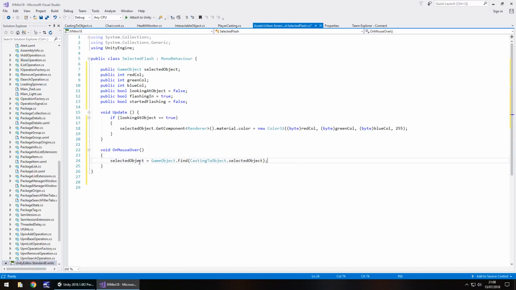So what this line is doing here is it's setting this variable, which is a game object, and it's finding whatever name we have discovered from that raycast and placing that game object into this variable. So now at this point, when the mouse goes over it, the object we're looking at is now this object, and that means that we can manipulate this object like we would if we'd actually applied it in the inspector panel.